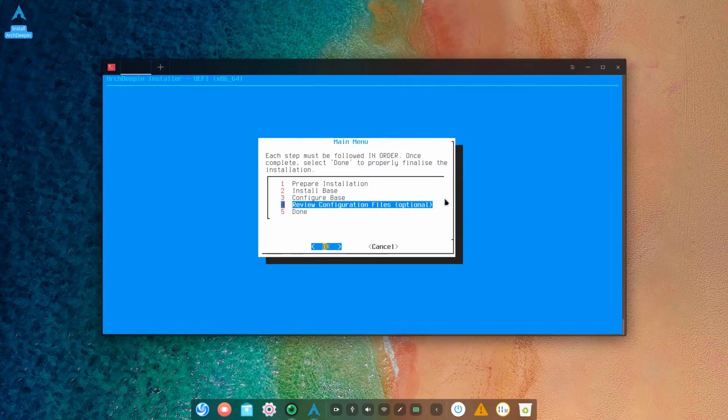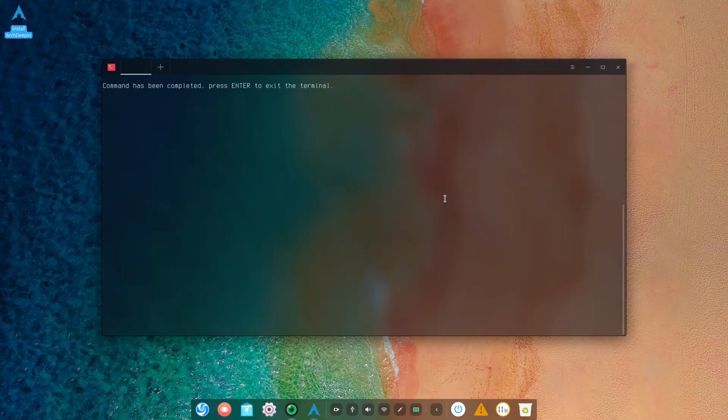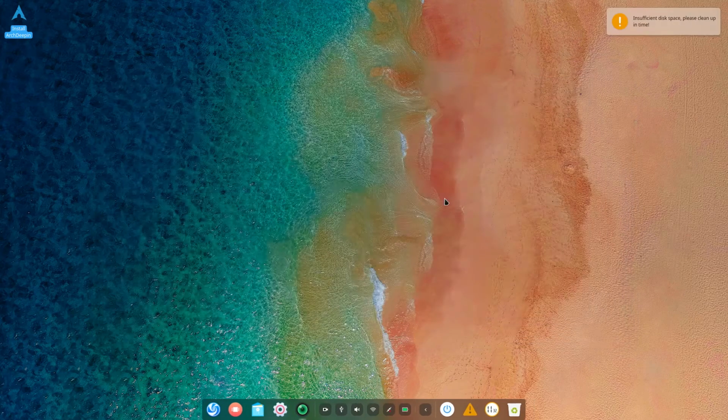And we go back. Don't really want to review, and done. Close the installer, yes. Command has completed. Press enter to exit the terminal. So that is ArchDeepin from antechdesigns installed. Hopefully all goes well. I'm pretty sure it will.